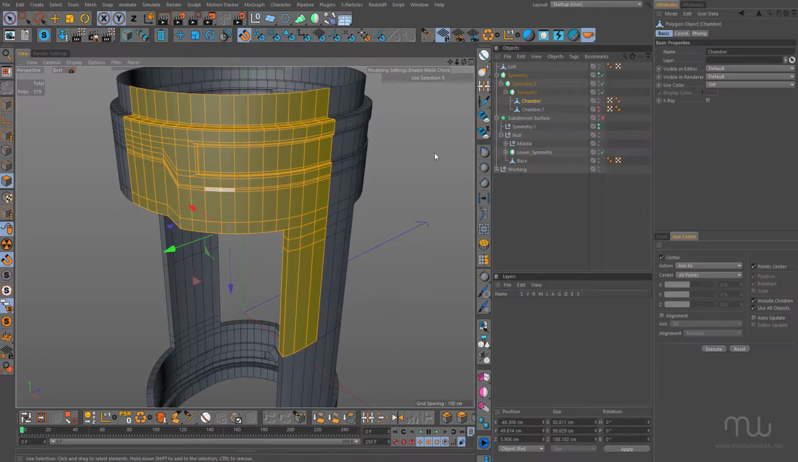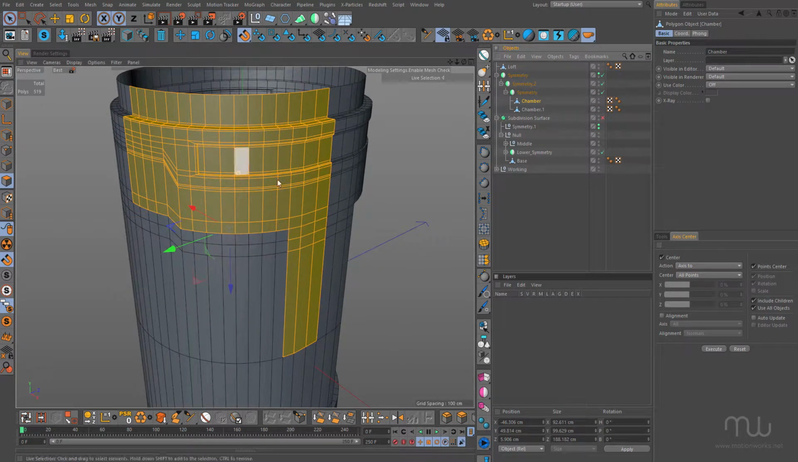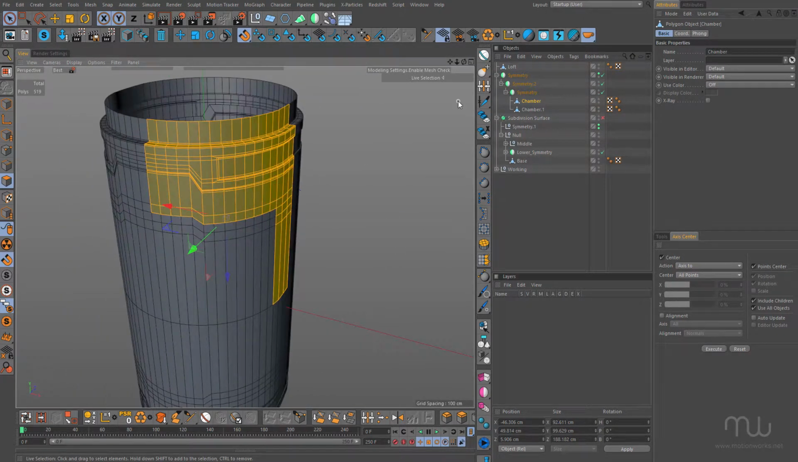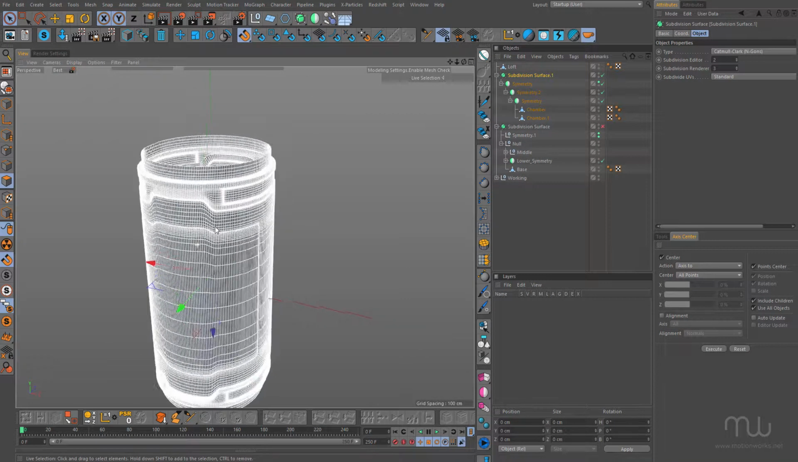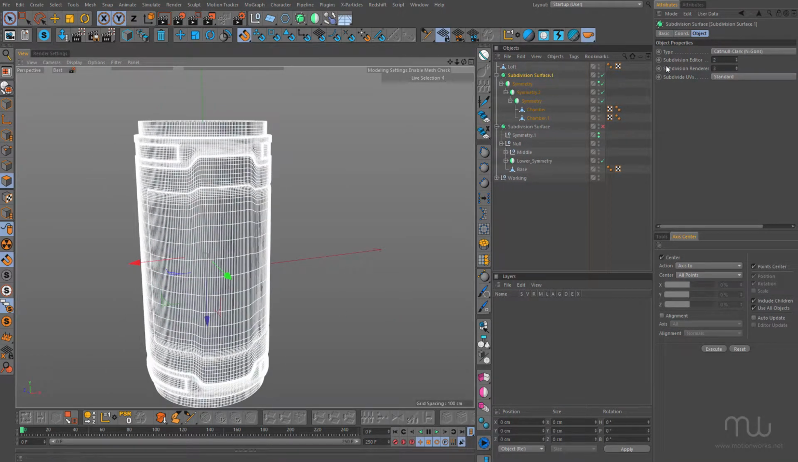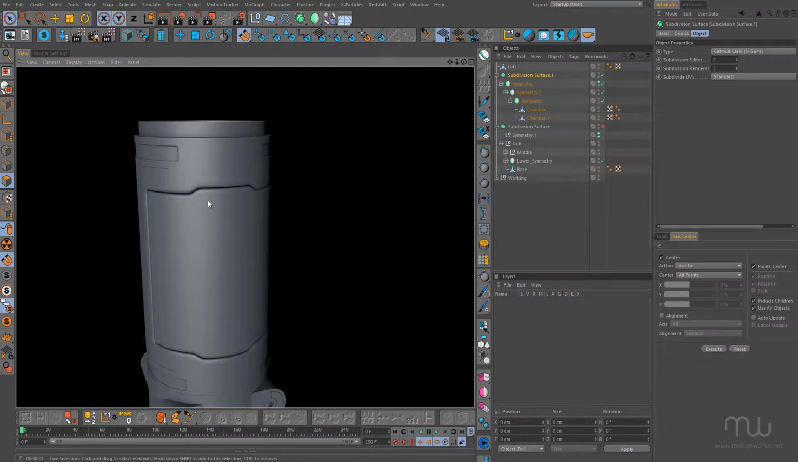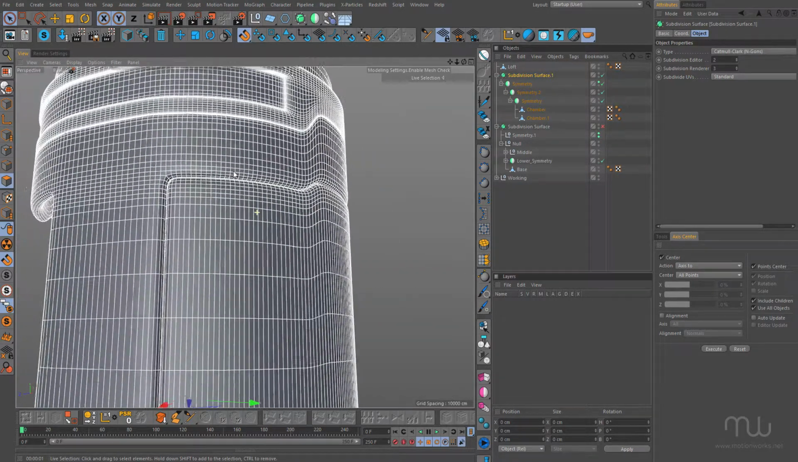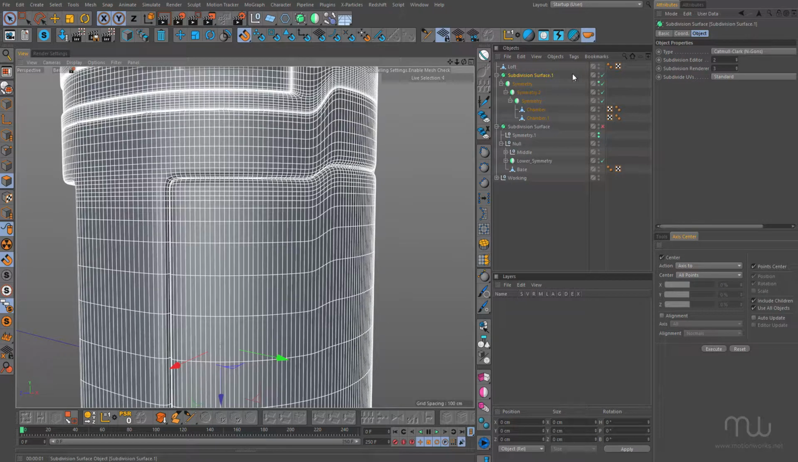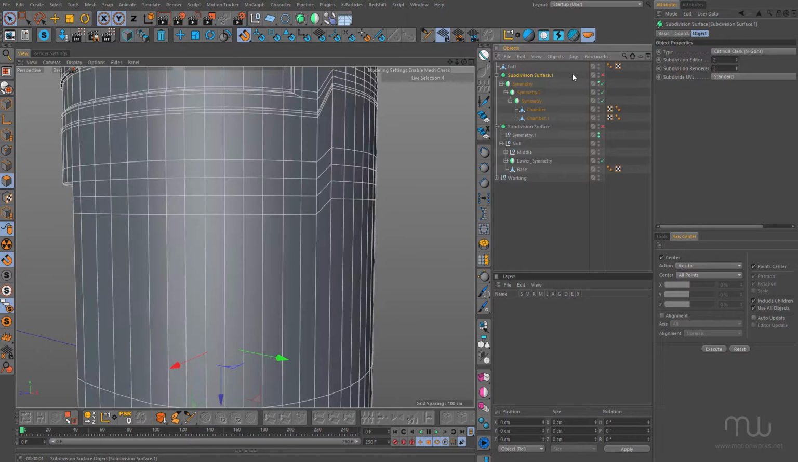Okay, that's looking pretty good. All right, now if I drop that into a subdivision surface over here, let's see how that curvature is. It's not bad, but it needs to be just tightened up a little bit. You can see it's very rounded. Not too bad though. So just press Q to deactivate that.